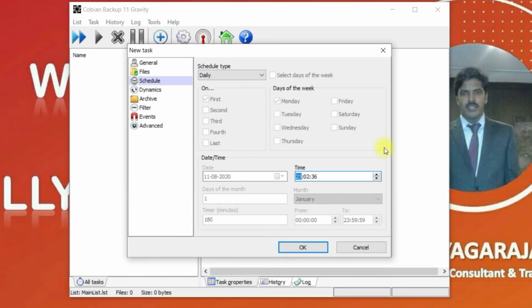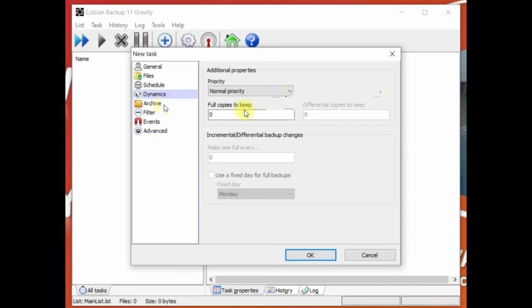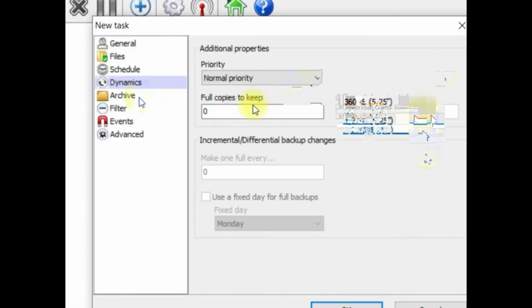Next, you need to schedule the tasks based on your convenience, how frequently you are going to take the backup. Here we need to select whether you are going for daily or monthly, or based on your convenience, and mention the timings and click on next. Next, in the dynamic, you need to select the priority, whether normal priority or higher priority, and full copy to keep. You need to mention the number of copies you want to keep in that destination.